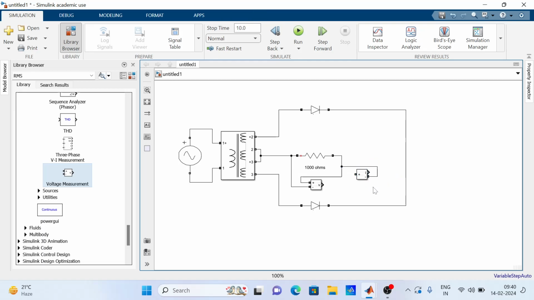So where to connect the positive? Positive should be connected to the common point. Positive is connected to the common point, negative is connected to the load side. The positive is connected to this end and the negative is connected to this pole. That is how the connection is made.